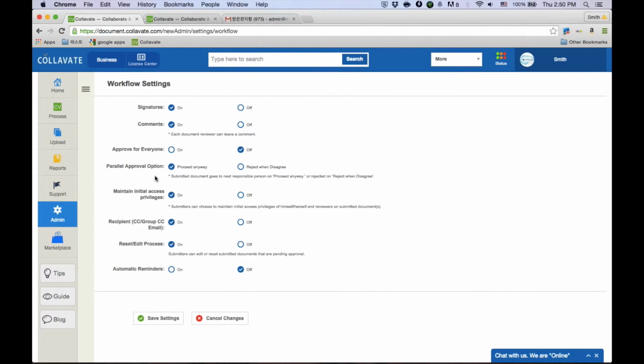The parallel approval option is the one I explained. The submitted document moves on to the next responsible person, proceeds anyway, or gets rejected when rejected with disagree. So when you need unanimity in your document processing, you can choose to reject when disagree, or if you're more lenient, you can choose the proceed anyway option. Then there is the option to maintain initial access privileges.